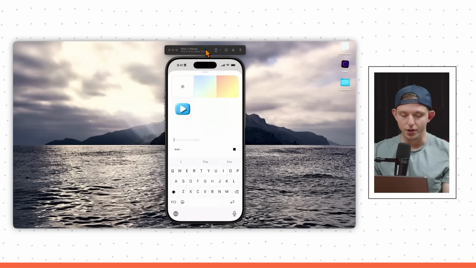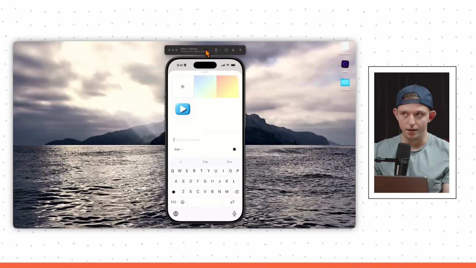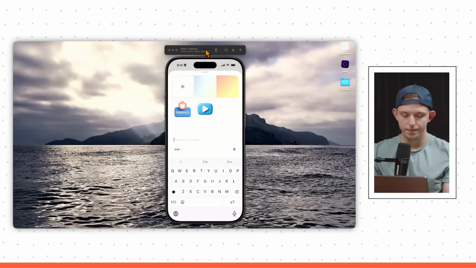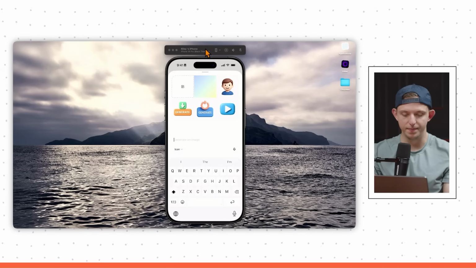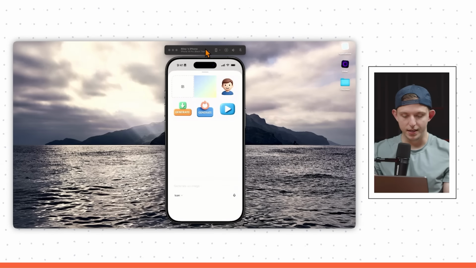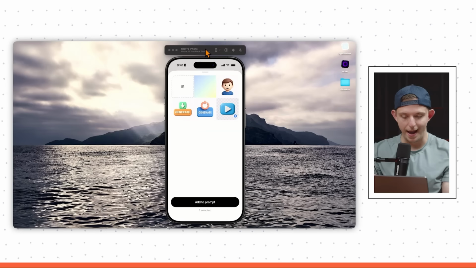3D render of a cartoon icon of a character icon. I don't like that generate button. Cartoon 3D render of a blue generate button, up arrow, circular. Okay, so there's the profile icon. Okay, great. So I'm just going to select this play button here, and we're going to add it to the prompt.